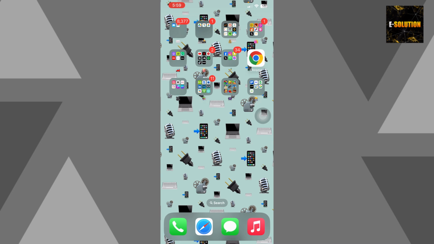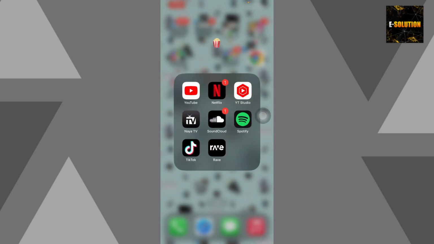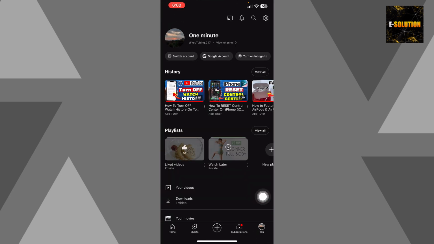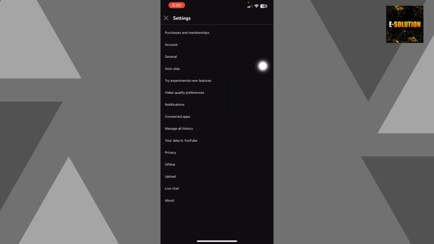Hi guys, today I'm going to tell you the latest method that you can use to turn off watch history on YouTube. So for that, you simply have to go to your YouTube app, and once you're on your YouTube app, you simply have to click this You option on the bottom right corner and then click the settings gear on the top right corner.